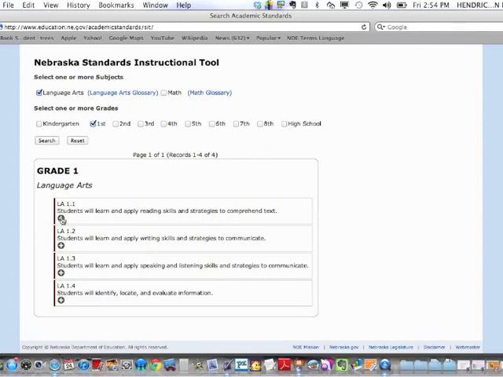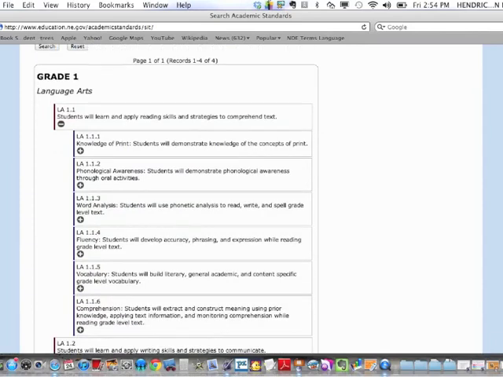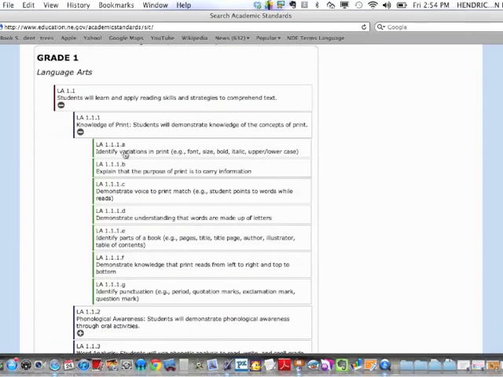And then whenever you see the little plus sign, that's where you can drill down, and what that does is it gives you more specific skills that are found underneath of that overall standard. So you might want to pick some of those things then to include as well. Just depends on the student and what their needs are.